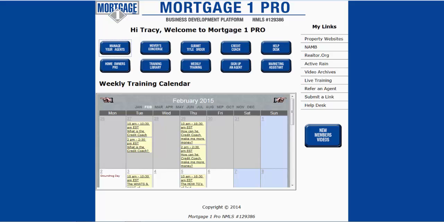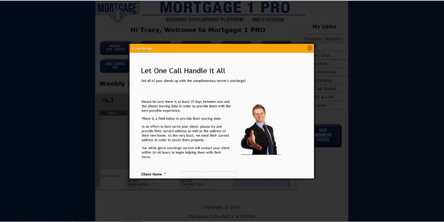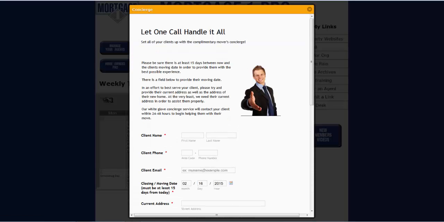One of the other things that we combined with Mortgage One Pro, because I did say that it's not just a listing tool. So yes, a listing tool it is, but something else that we wanted to package together with it was a program called Movers Concierge. What Movers Concierge does is it allows you, or us, to put in the name of the person who's moving, the buyer or the seller, or your friend if you want. You put in their phone number, their email address, their moving date, and their address they're moving from and their address that they're moving to.